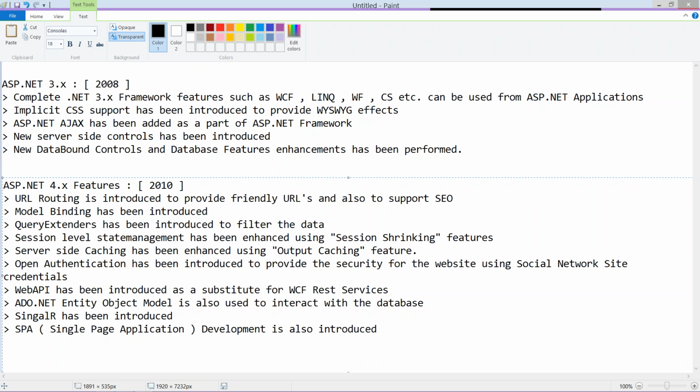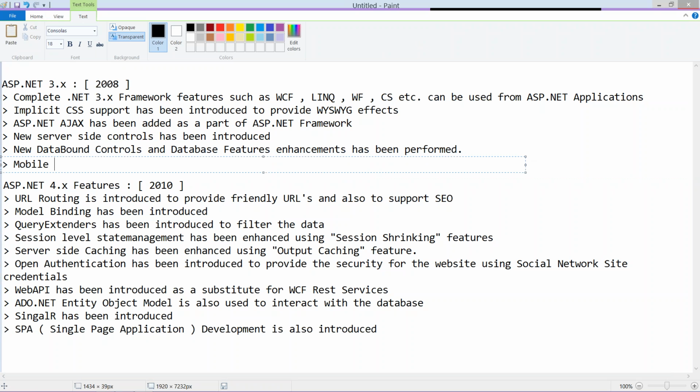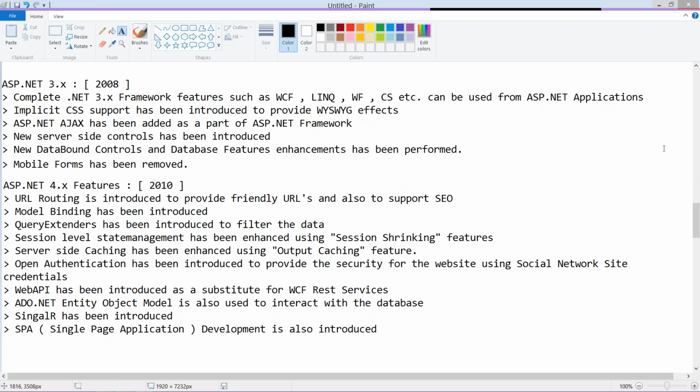Once again, a lot of features have been added to ASP.NET. And remember this, in 3.5 mobile forms were removed. There are no more mobile forms, because Microsoft felt that as web technologies are growing, mobile technology is also growing, so we should not combine both, and they separated them.